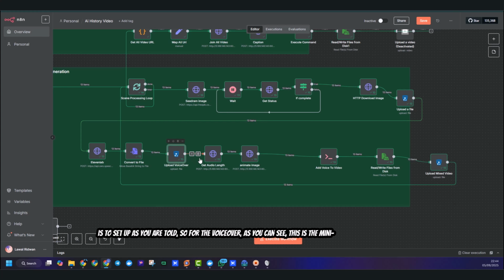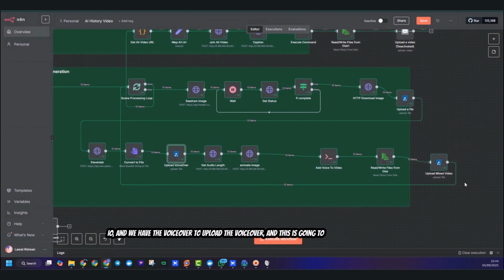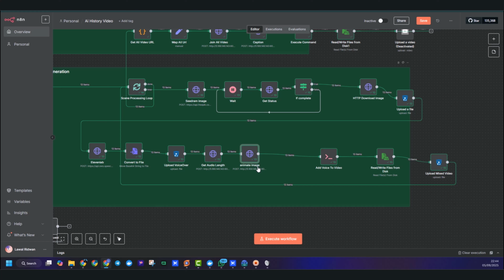So for the voiceover, as you can see, this is MinIO, and we have the voiceover to upload, and this is going to animate the image. It's going to get the time to animate the image, like the zoom effect that you are seeing. We get the length, so we can know how long we are going to use what we call the Ken Burns effect, the zooming effect, for. So this is what determines it.